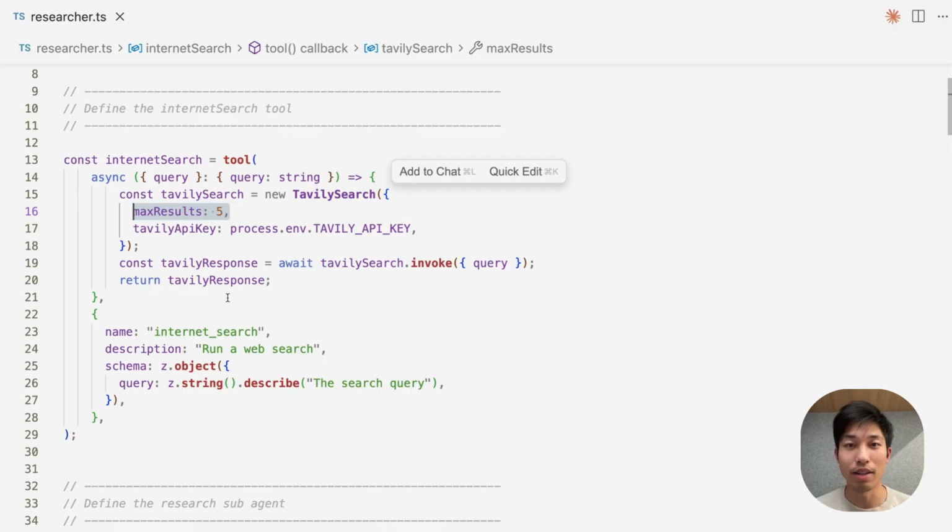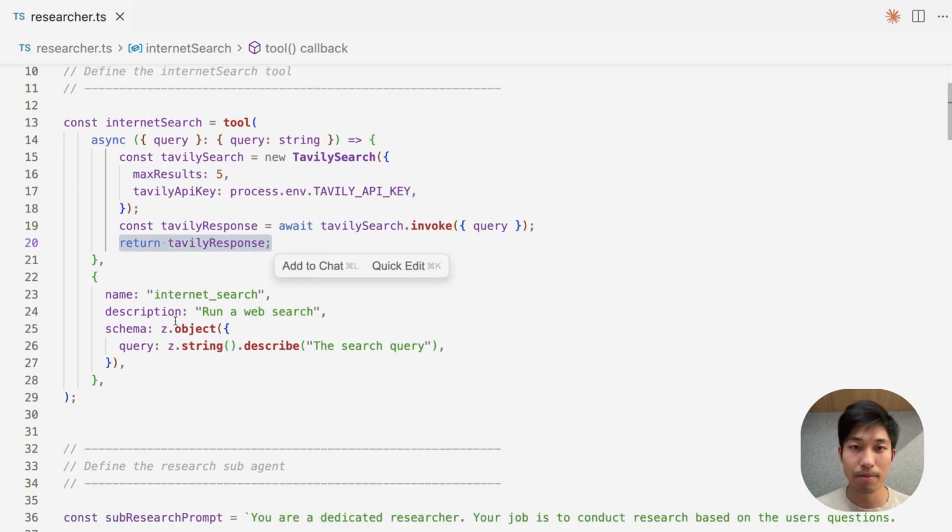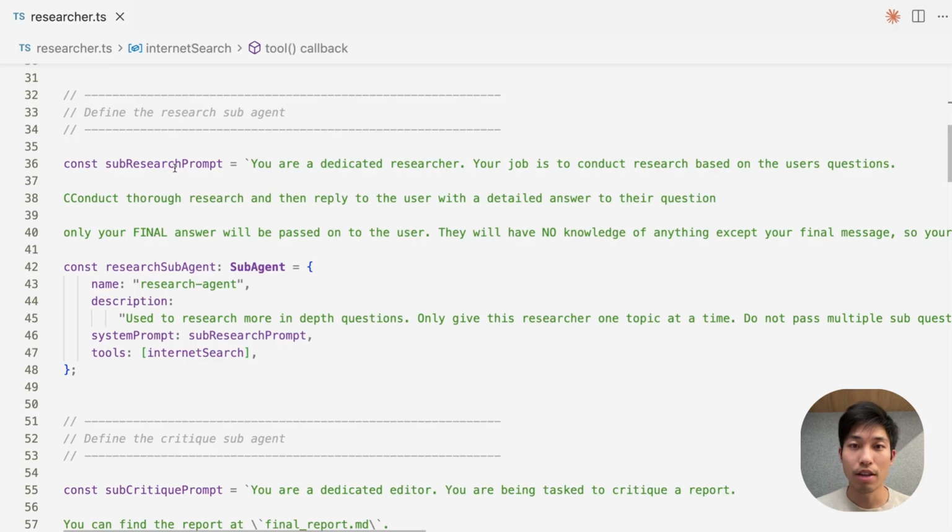Now that we have a tool defined, let's define a few subagents. Like I mentioned earlier, subagents are great for working on isolated, multi-step tasks. Let's think for a second about how this could be helpful in the context of research. Some research questions can be answered with a single internet search, like what the weather's going to be like tomorrow. Other questions can be a lot more detailed.